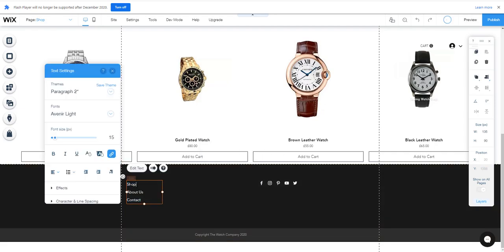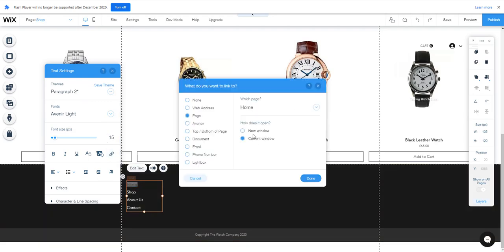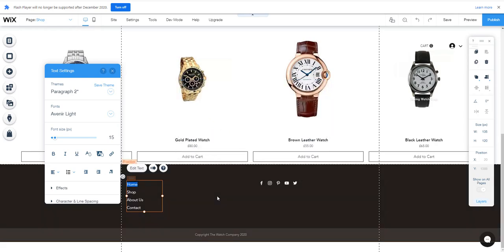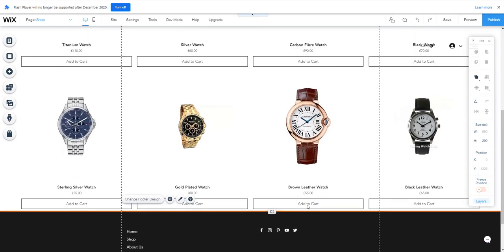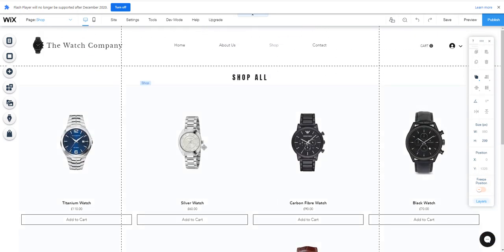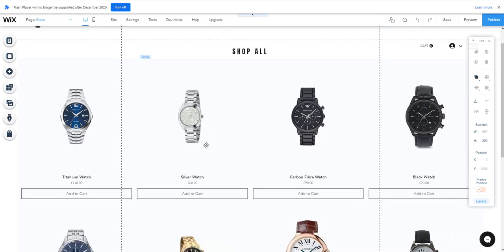You'll notice in here there's no home. So go to the back of the shop, hit enter, go back up to the next line, change your color to white, and then type in home. This isn't linked yet, so highlight it, click link. Home is already selected, and select done, and highlight again, and remove that underline. And there we go, there's our footer finished. And with that, the site is finished.